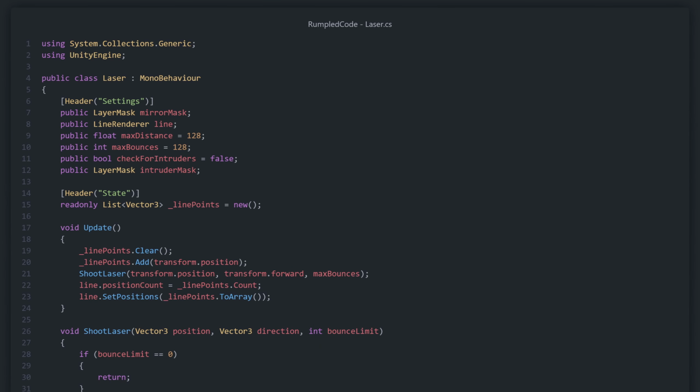Let's take a look at our script. At the top, we have a couple of public variables we'll use to configure our laser. We first define a layer mask that will hold our mirror layer. Then, a line renderer used to visualize the laser's path. Settings for maximum raycast distance and the maximum number of laser bounces. A boolean to define whether or not we're checking for intruders, and the layer mask that holds the intruder layer. And finally, we have a list of points which represents all of the laser's hit positions.